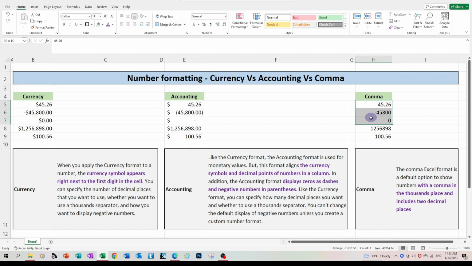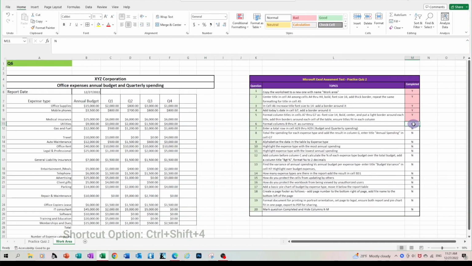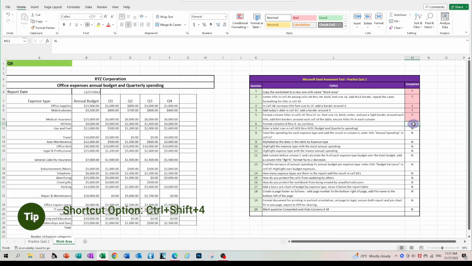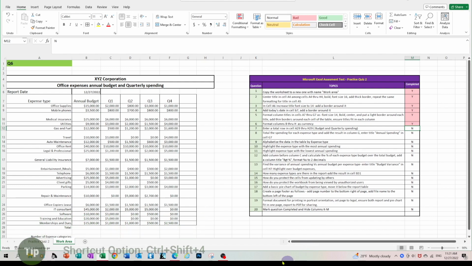Let's review the comma style. Highlight the range. At the Home tab, click on the comma style. And let's review the result. Notice that this style formats with a comma in the thousands place and includes 2 decimal places. We also have the shortcut Ctrl+Shift+4 that automatically applies the currency. Let's mark this question completed and move on to the next one.